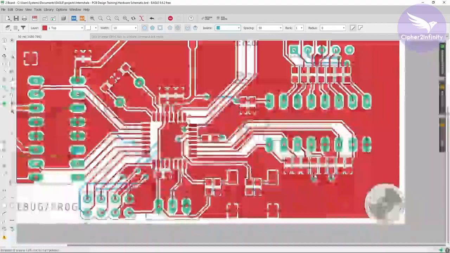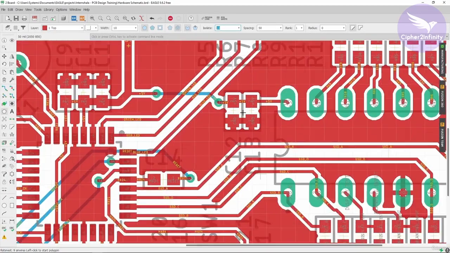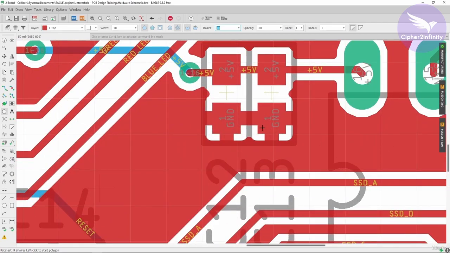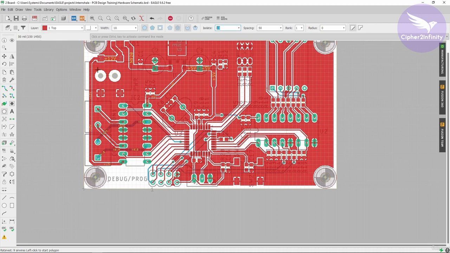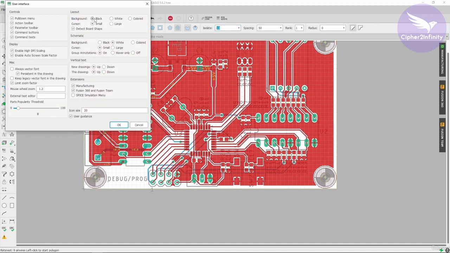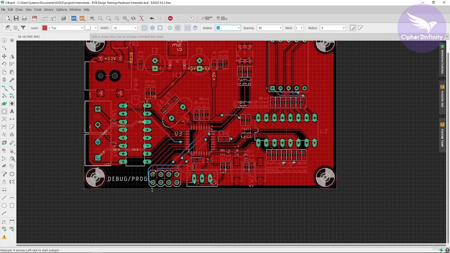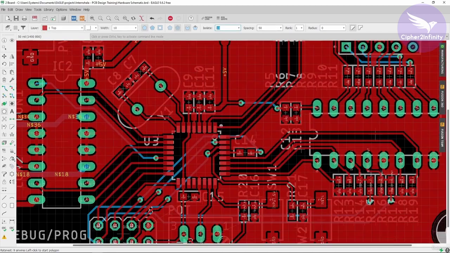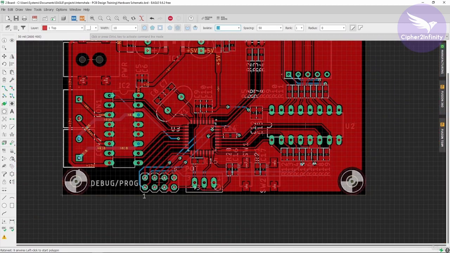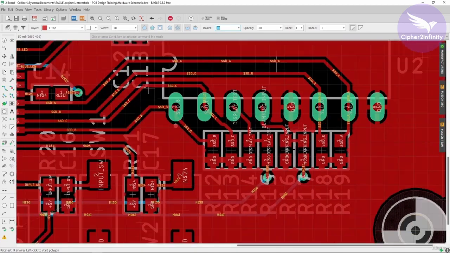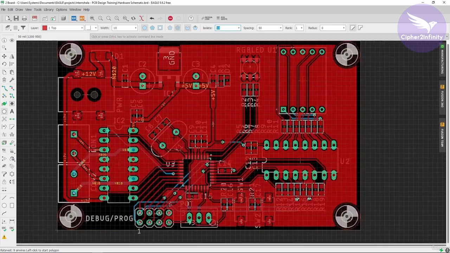Now you will see that most of the grounds, or all the grounds present on this PCB, are actually connected. So all the grounds are connected, and I will just go to the user background color. I will select OK, and you will find that there are very few air wires, or tracks, which are not connected. So we will talk about those tracks later.